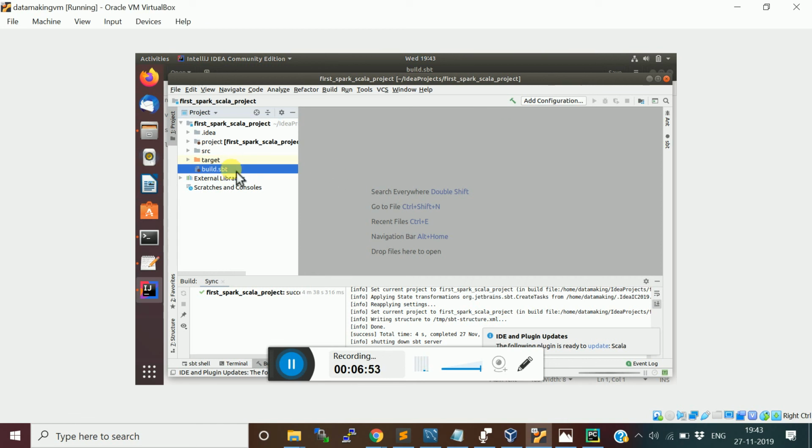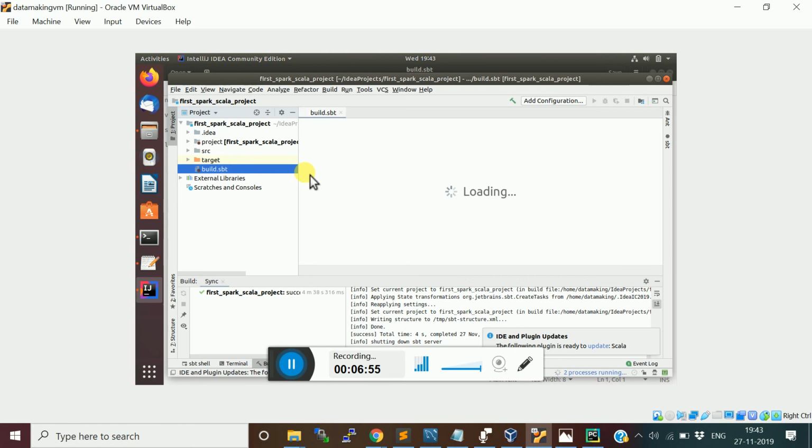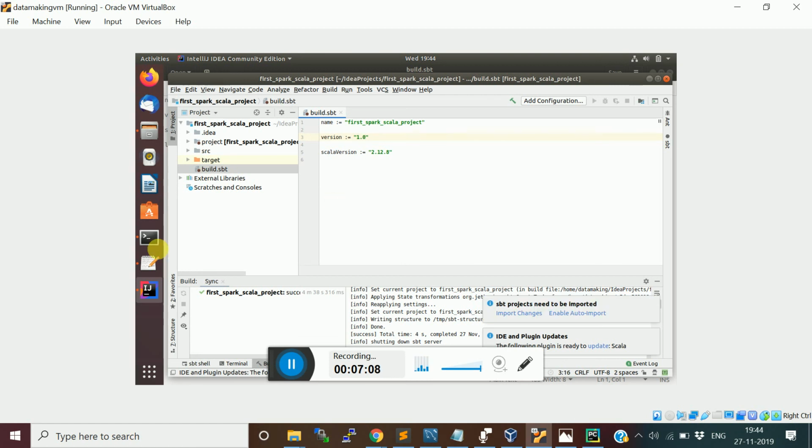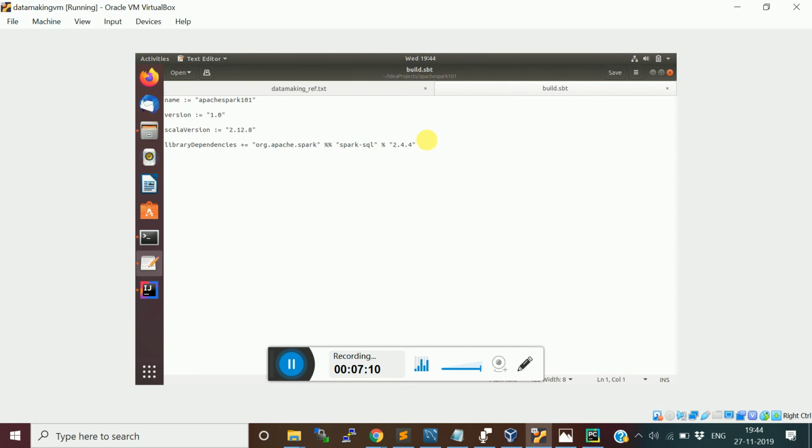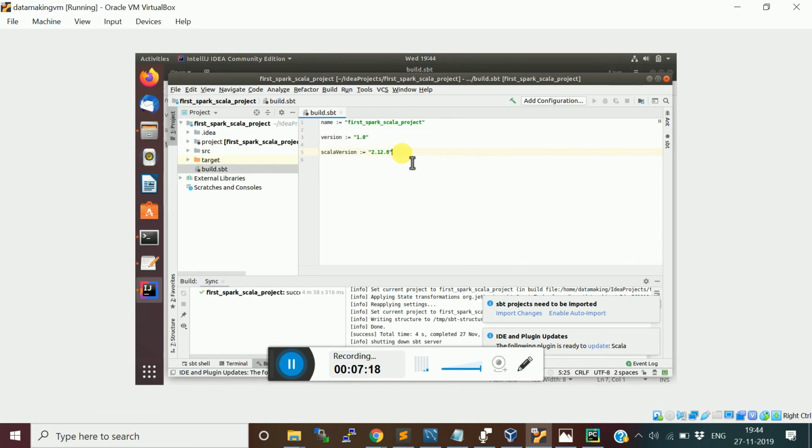In this file, you're going to have the dependencies. If you want, you can change the version. I just make it 1.0, and you need to have the dependency for Spark. This one line is going to download all the Spark core and Spark SQL related libraries, and even Spark streaming. Everything is put in this one dependency.